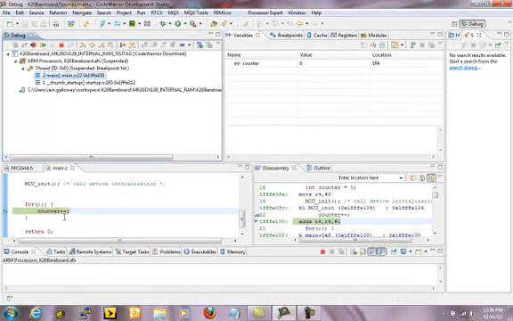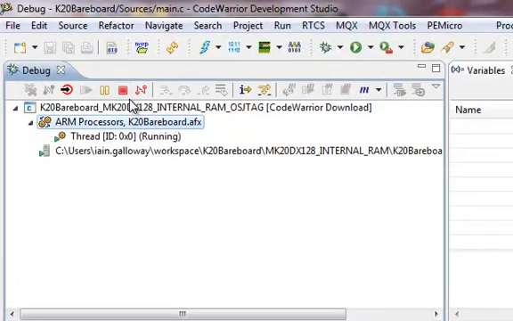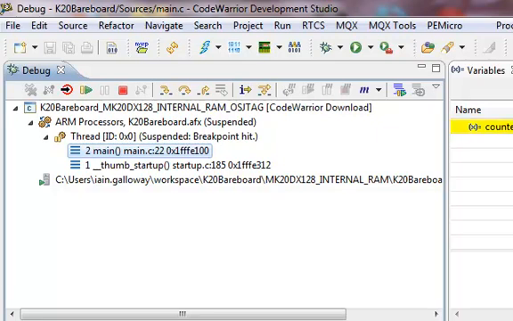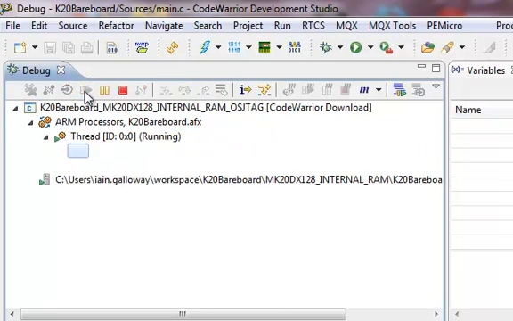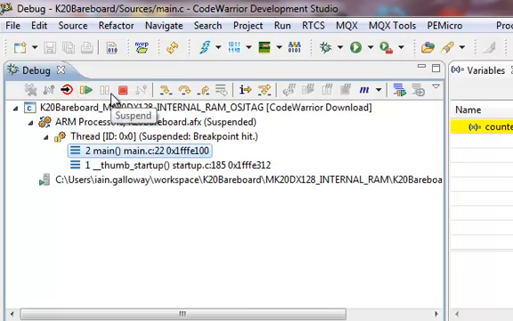and as you see, our project stops at the counter because it hit the breakpoint. We can see the counter value up here. If we run it again, the counter is incremented. Okay, I can also press F8 to keep running. That's a very basic project and getting started with CodeWarrior 10.2.